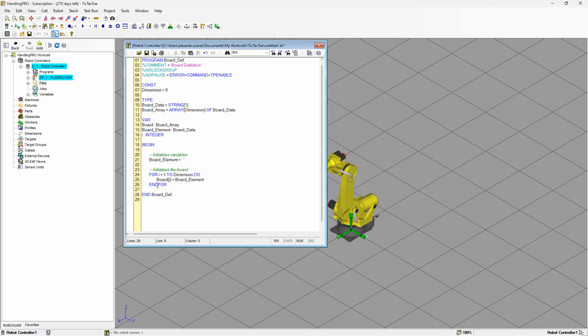So over here, we have the executable section of the program. The first thing that we're going to do is initialize the variable that we have declared over here, the board element. And we're saying that this is going to be a space of one character. And then we're going to have a for loop that goes from 1 to the dimension. And we're going to go through each one of the elements on the array, and we're going to initialize the elements to a space. And this is all that this program is doing.